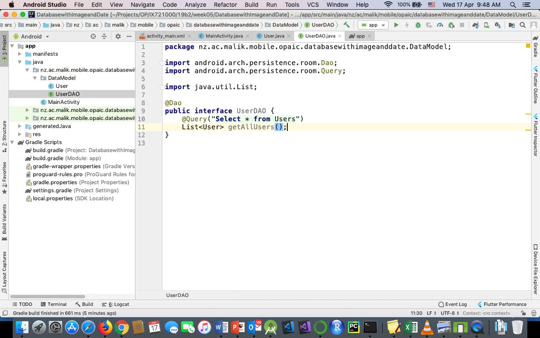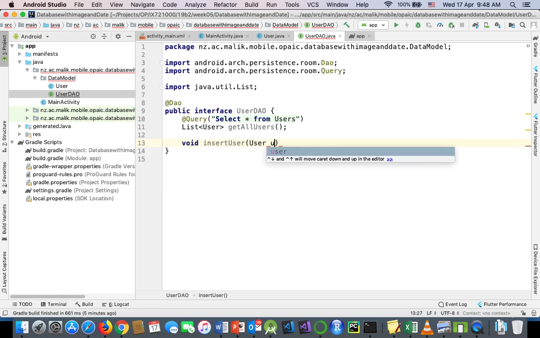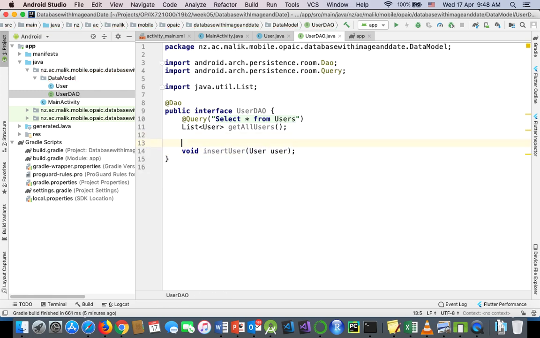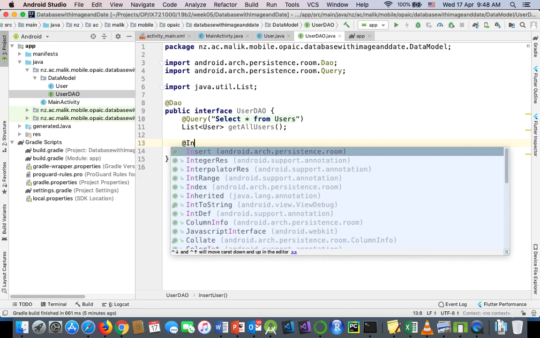So look at that. Similarly, if we want to insert a user, we can say that it does not return me anything. Insert user, and then we will provide a user object as an input, and we will annotate that one as an insert.